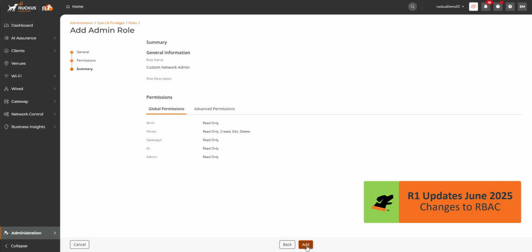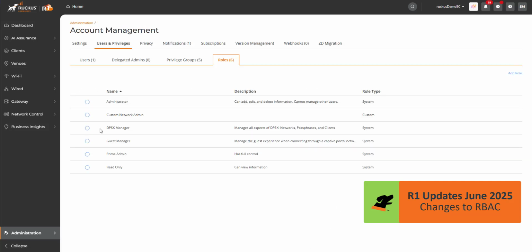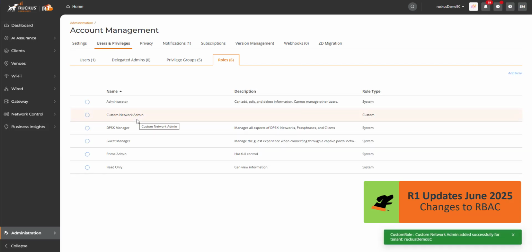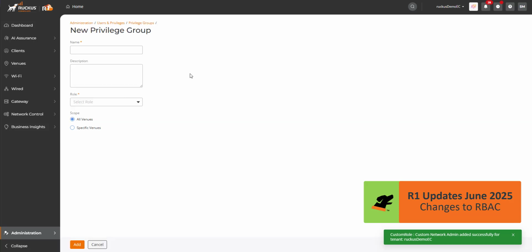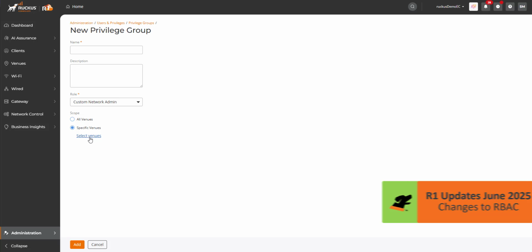Once you've defined your role, go ahead and click Add. And now we have our custom network admin. We could further move over to privilege groups, and we can add a privilege group, selecting that role and apply it to only a specific venue. This allows you to be flexible and granular where permissions need to be tailored to specific environments.